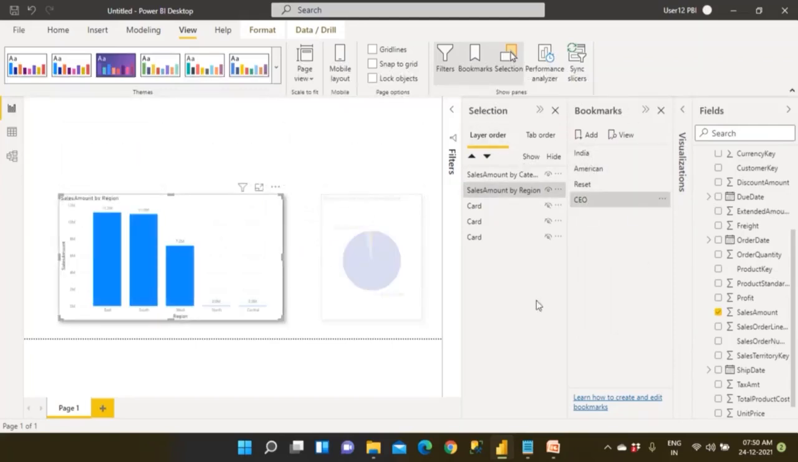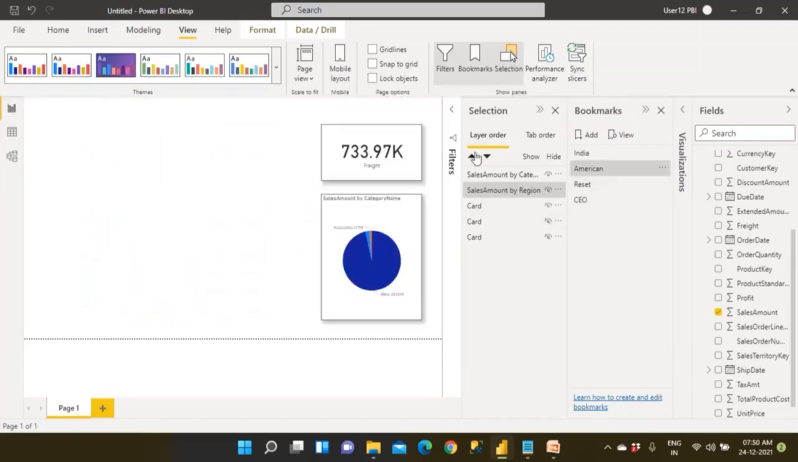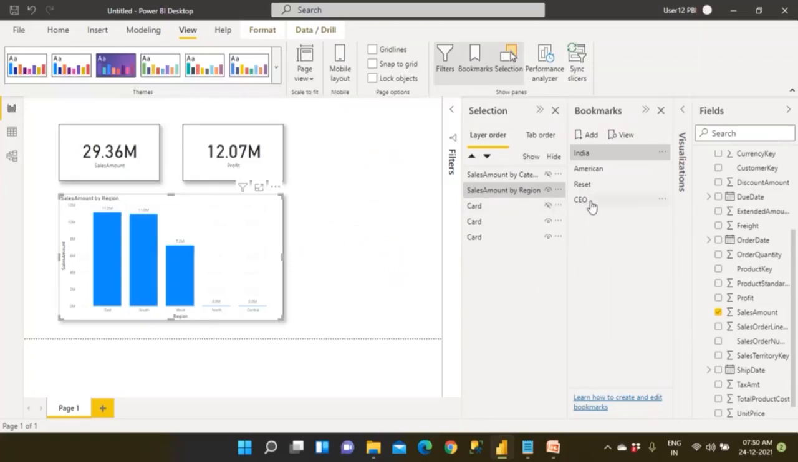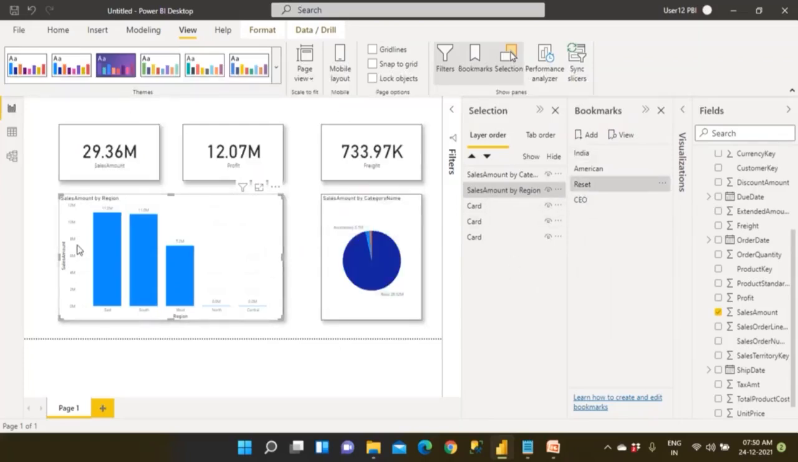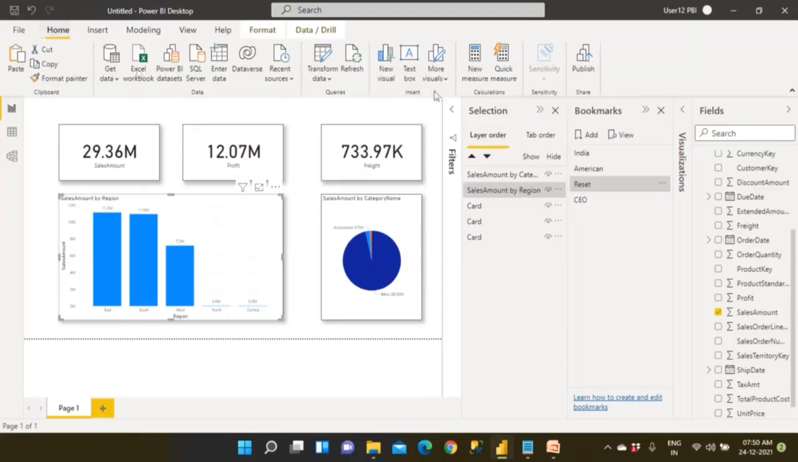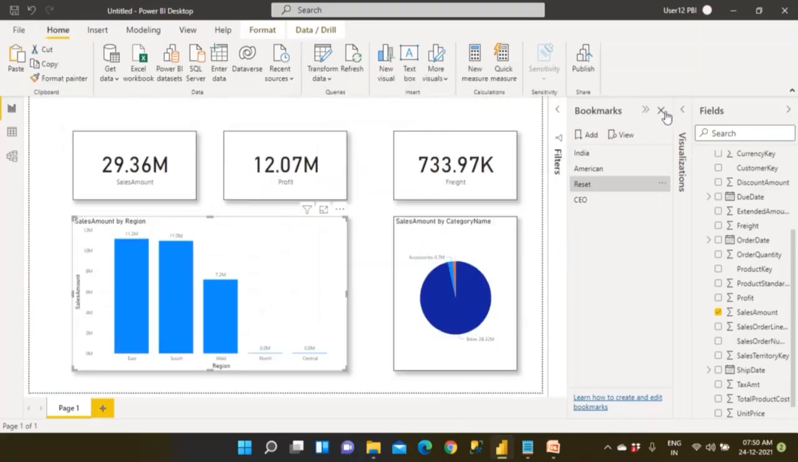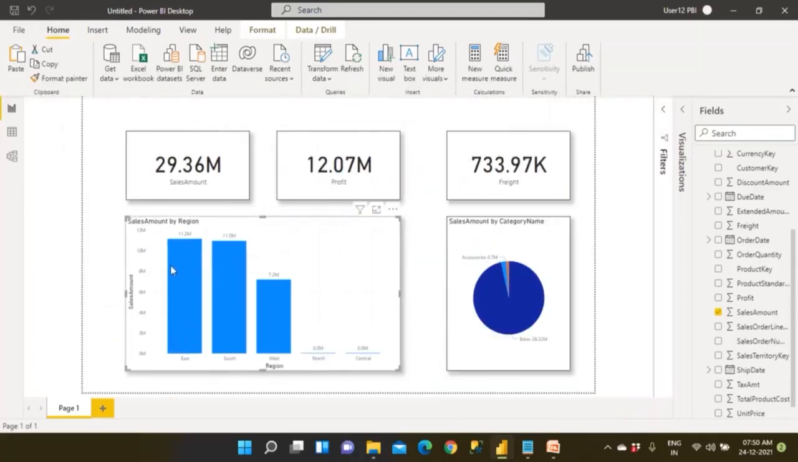So like that, you should be able to create bookmarks and selection pane. These are pretty much easy. What is it that you would like to show? The current state of the table for American, this is the state. For the Indian, this is the state. For the CEO, this is what I would like to use. For the reset, everything I would like to show, right? So with the help of bookmarks and selection pane, you will be able to understand these kinds of things. These are pretty much easy. You should be able to create like that, and you should be able to use them in your area. Clear, guys? This is what is called bookmarks and selection pane.